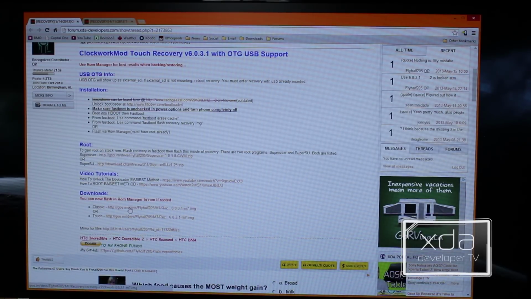So what you want to do is go ahead and download both of these files. There's a touch version and a classic version. Or, as I said before, you can use SuperUser or SuperSU. So download either of those, whichever you prefer.